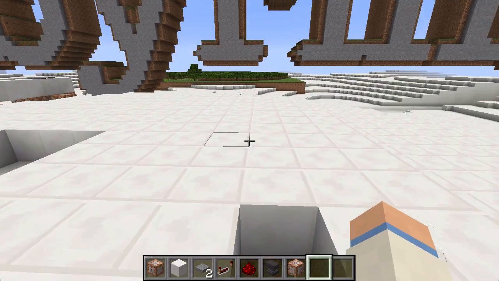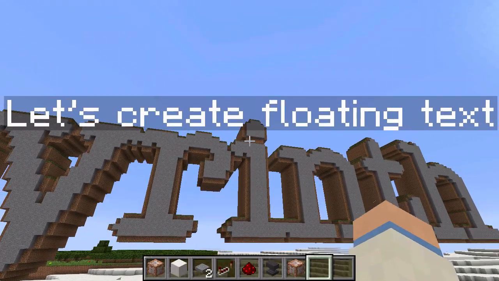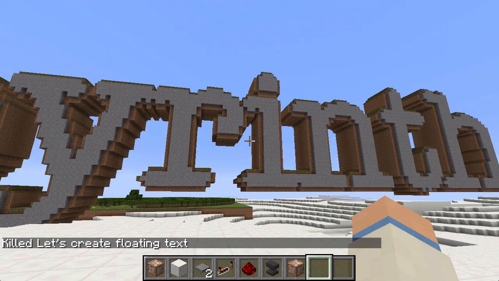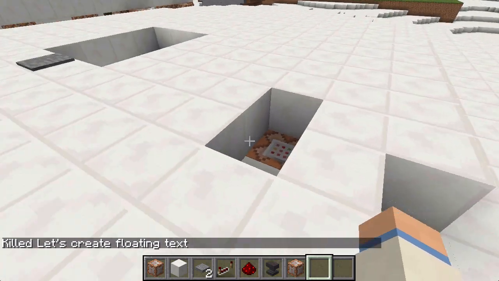So I'm going to copy that. I'm going to get close to my armor stand, within 2 blocks of it. Press T, paste that into my chat. And there we go, I've killed that entity.